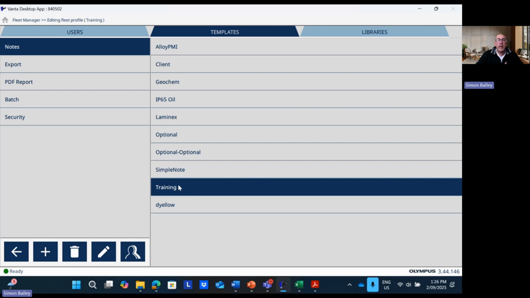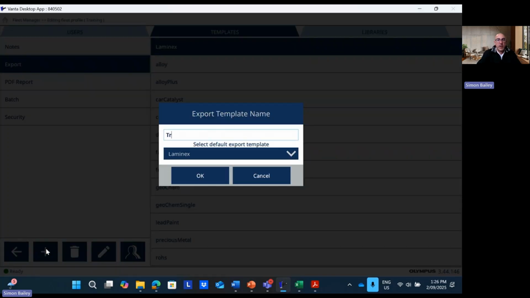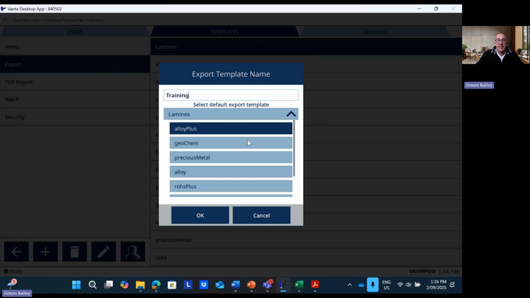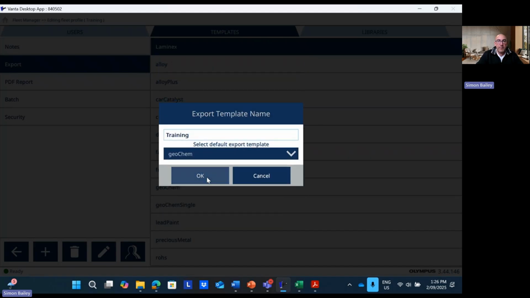Before I do that, I'm going to go ahead and create an export template. So I click on export. Again, these are all the existing templates. I can create a new template. I will also call this training, and we can base it on an existing template. Just choose one that's most relevant, in this case, geochem.